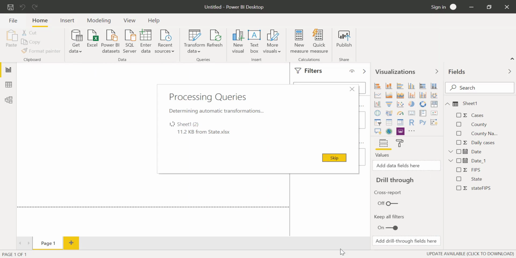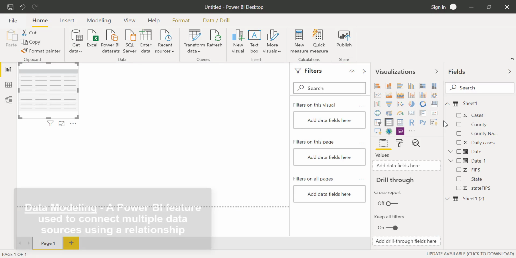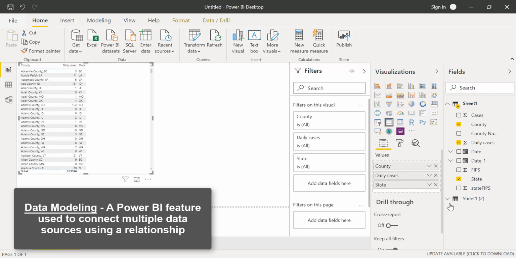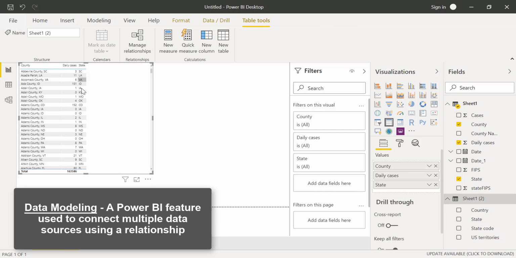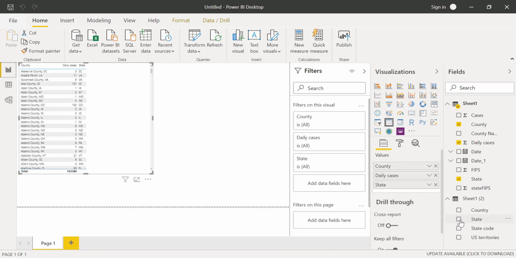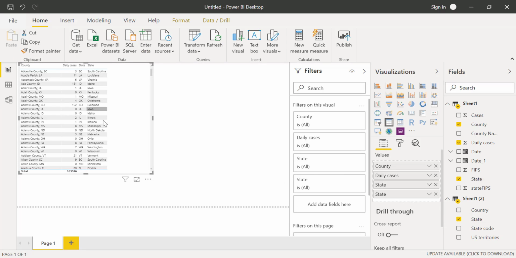In this video, we'll go over data modeling. Data modeling is used to connect multiple data sources using a relationship. This relationship defines how data sources are connected with each other between your imported files. This specific quick tip will show you how to merge two Excel files to see state abbreviations in their state name. This video is mainly for developers.